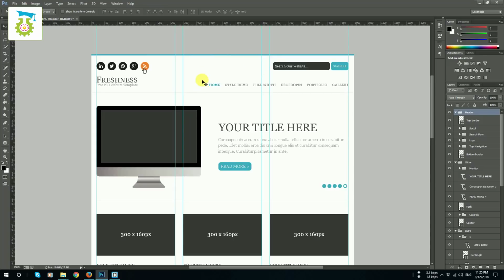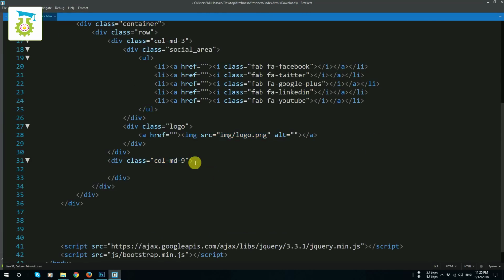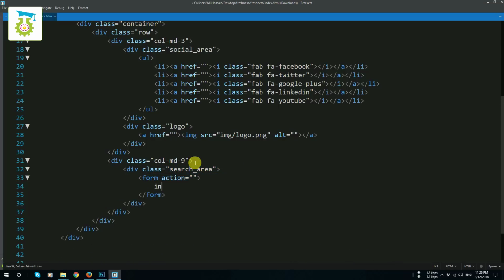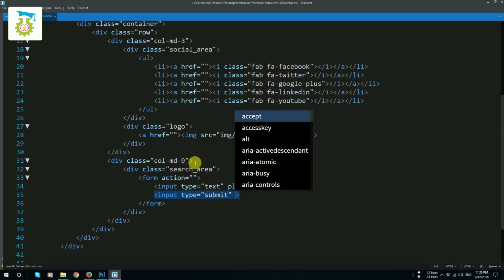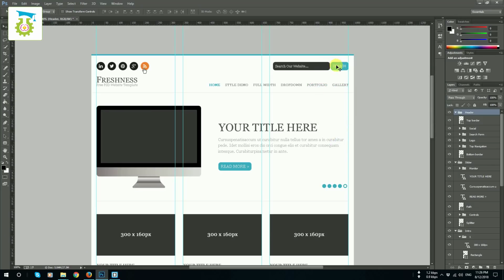Now I need to see here we have another area, and here we have a search bar and also a menu bar. Okay, so now I am going to create a class called search area, and in search area I am going to add a form, and in form I am going to add an input type, and input type will be text, placeholder will be search, and also a button, input type submit, and value will be search. As you can see in our PSD file, value is search, and under the search bar we have a menu.